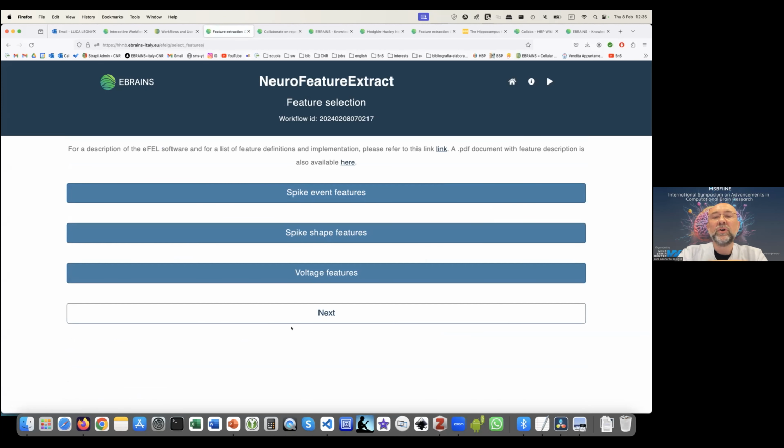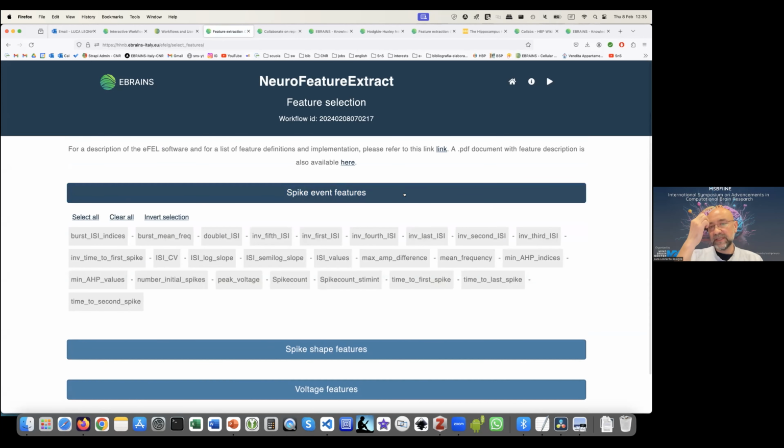Okay, now, still very easy to use. You have a point and click interface for selecting the features that you're interested in. There are more than 100 features, and many of them are very, very specific, right? So you really need to be an expert in electrophysiology or a computational neuroscientist in order to understand what they are relating to. But some of them are really easy to understand. For example, the spike count. Spike count is how many spikes I have in that trace, right?